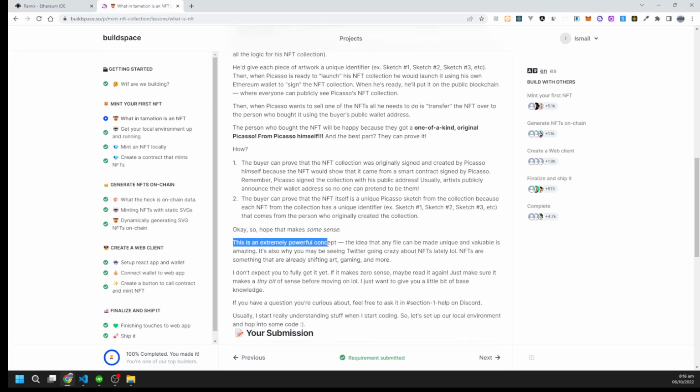This is an extremely powerful concept. The idea that any file can be made unique and valuable is amazing. One important thing: how do we know that the image is coming from Picasso? Basically, it came from a smart contract signed by Picasso. Remember, Picasso signed a collection with a public address. Usually artists publicly announce their wallet address, so no one can pretend to be them.